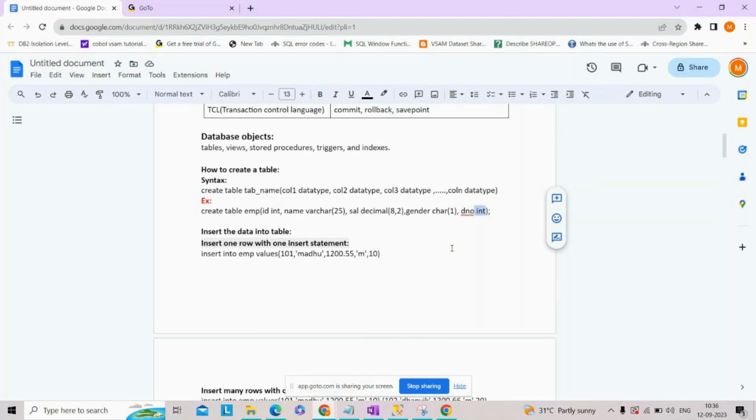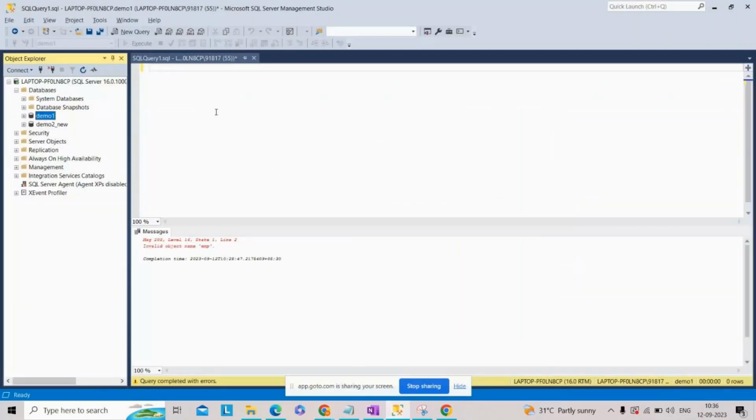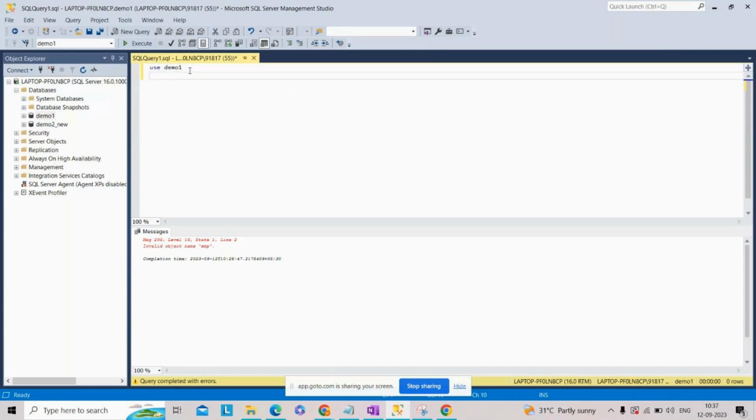So can we see it? How to create a table using SSMS? Right. Now I'm going to SSMS. Here, if you look at it, I have a database demo1. Let's connect to that database demo1. How to connect? Use database name. Right.